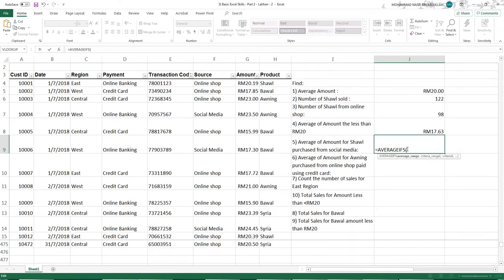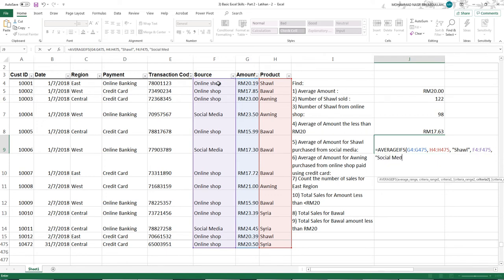The number that we want to average is the amount, right? And then our condition is shawl purchase. Shawl is a product, so we highlight the product range and put shawl. This is the first condition. The second condition is from social media. Social media is a source, so we highlight the range of source and put social media. Can you tell me the average of shawl purchased from social media?